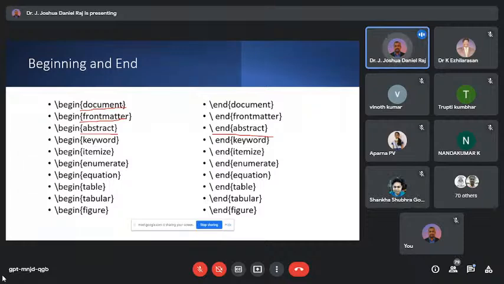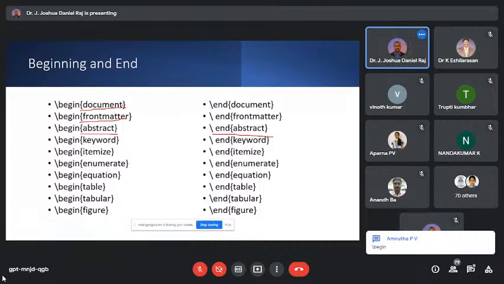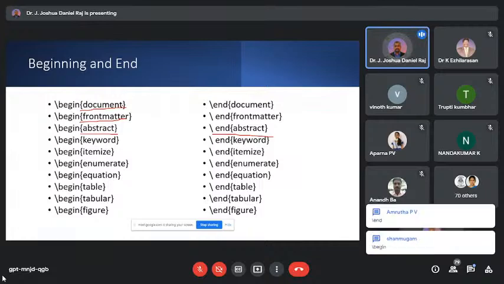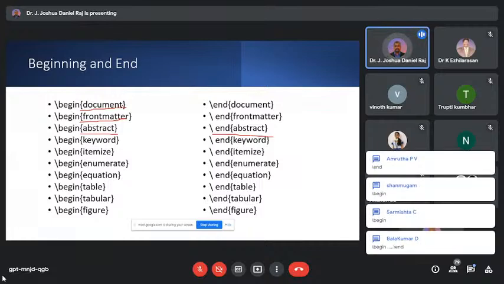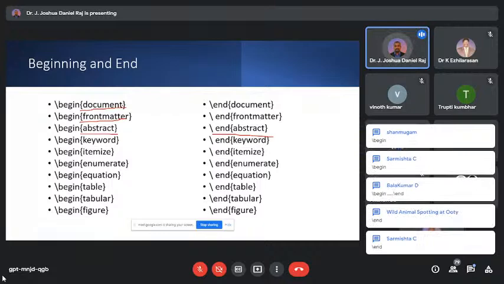Okay. So now, can somebody type backslash begin, backslash end? Please understand that begin and end are going to be among the most widely used commands. You begin, you end it. That is what you have to do.